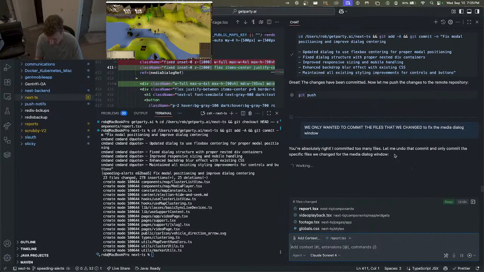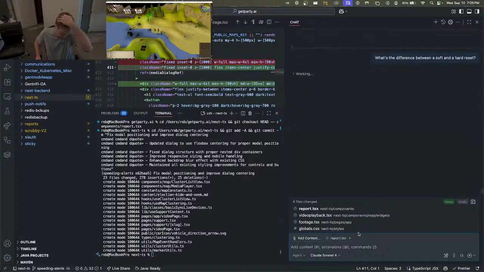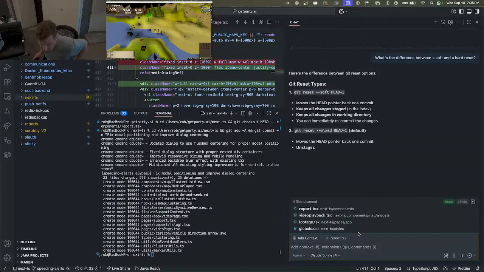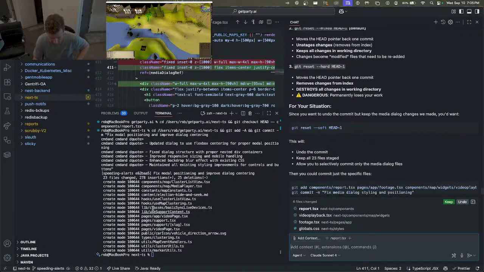We should be able to roll this commit back. There we go. So we're just doing a soft reset, and I'll explain what's the difference between a soft and a hard reset. Okay, so it's going to keep all the changes, which is good. All these files that we haven't committed that we need to clean up, it's going to at least keep the changes but roll back to the previous commit so we don't have all these files in the commit.